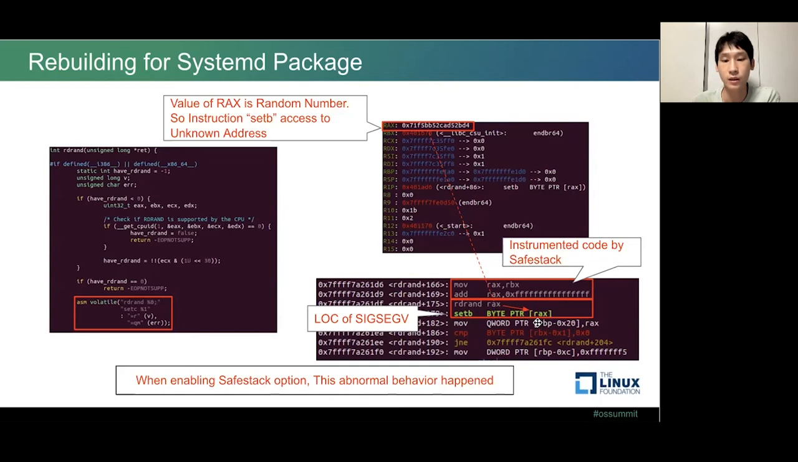Why did this happen? This is because of code instrumented by SafeStack. For some reason, when compiling through the SafeStack instrumentation pass, the register replacement problem remains unsolved. Actually, this is a SafeStack problem, not a system problem.